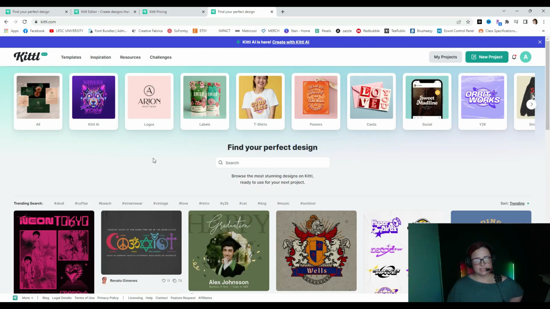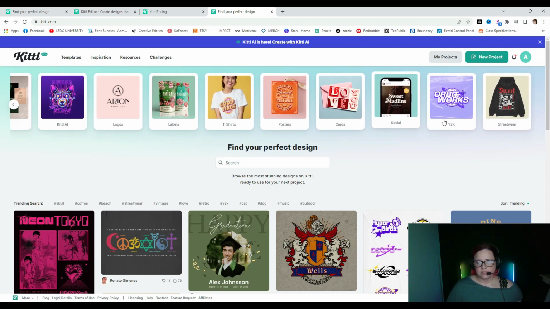Okay, now once you have everything all set up, my friends, we are going to come to a page that looks just like this. And from here, you can see above here, we have Kittl AI. Yes, they have their own AI section. And with the Pro membership, you do get access to this. There's logos, labels, t-shirts, posters, cards, social, Y2K, which is still so funny to see, and streetwear.